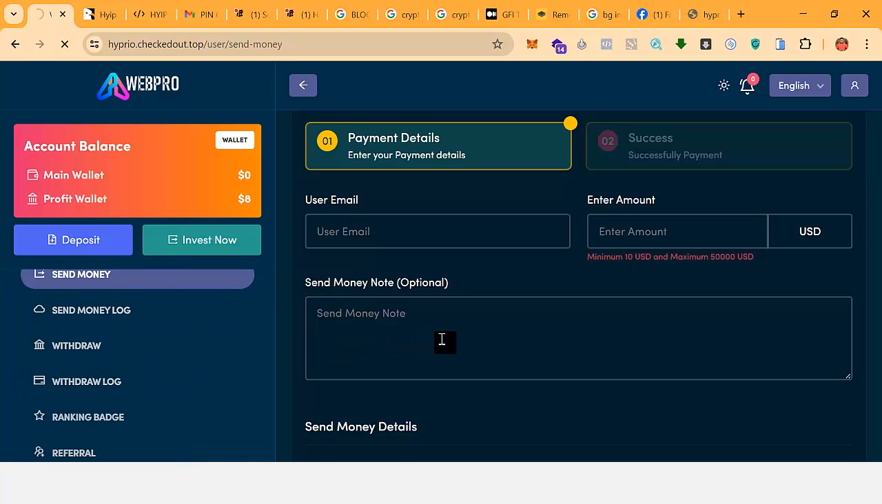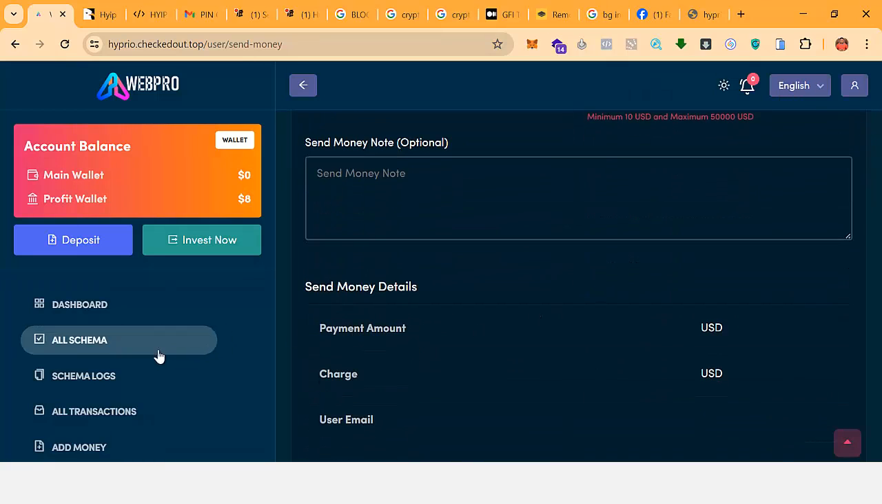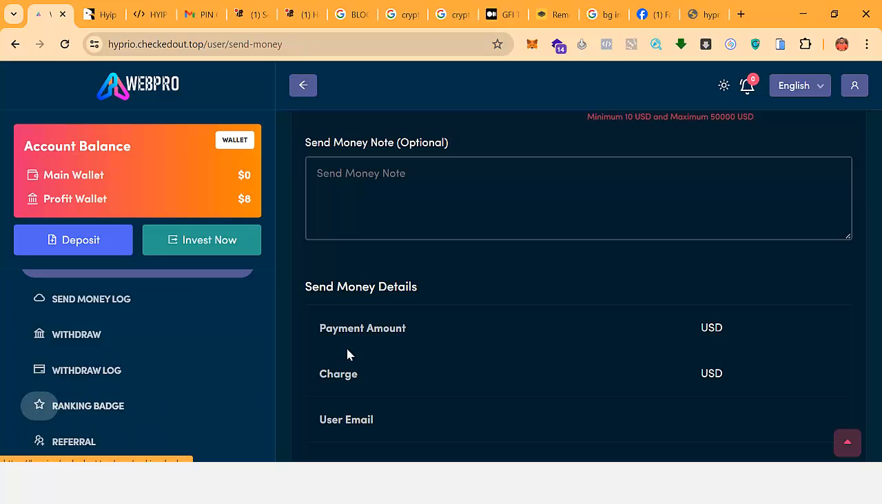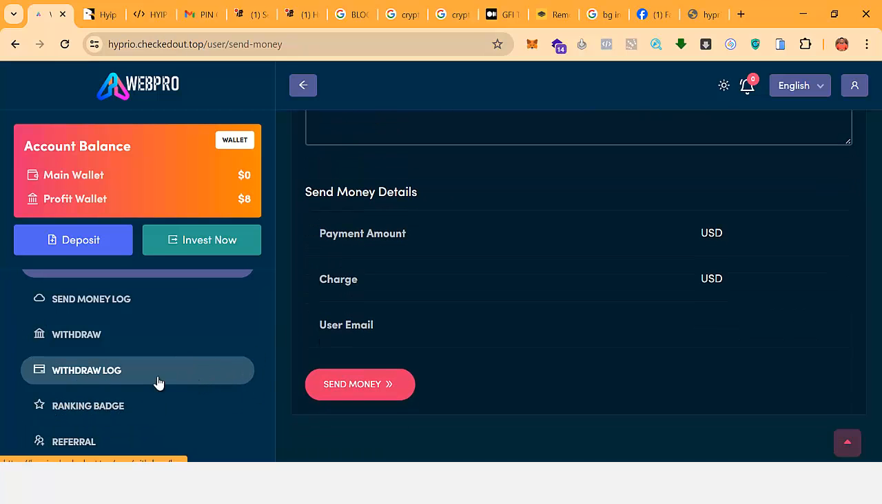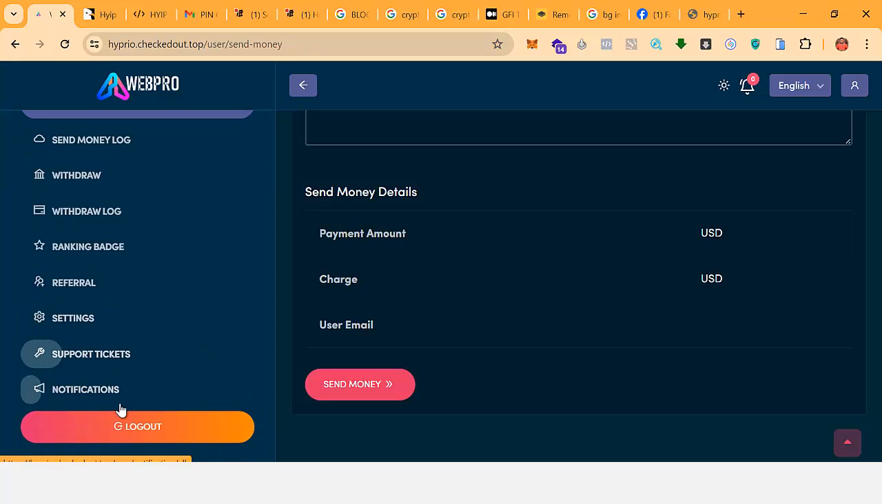Then you can also make a withdrawal from the system. So this is the withdrawal. Your account is not verified with KYC. So we're going to get to all of that, right? If you don't verify the account, you will not be able to make a withdrawal, right? Once you put that the account must be verified with KYC, if users do not verify the account, they will not be able to make a withdrawal.